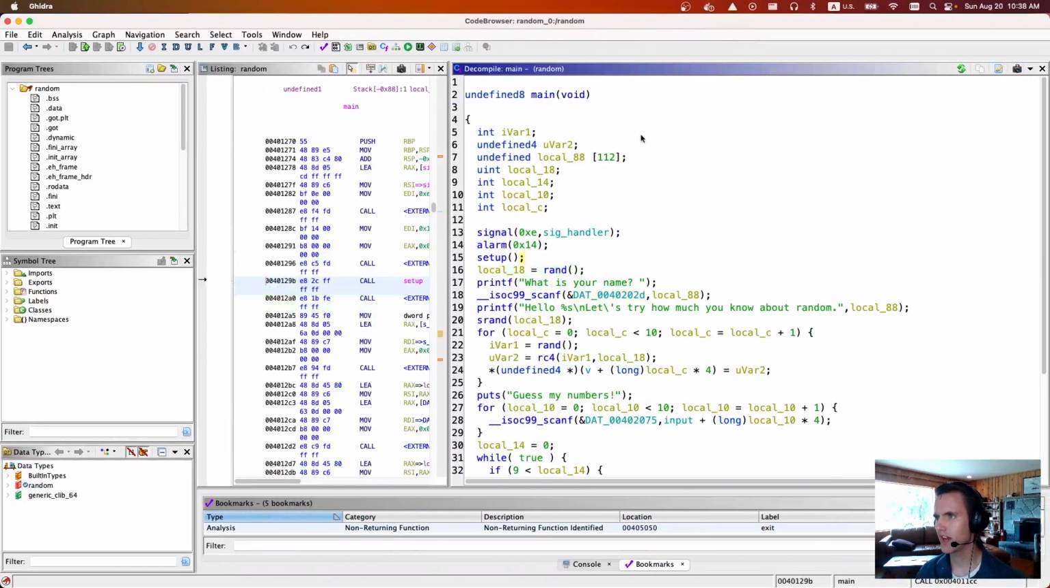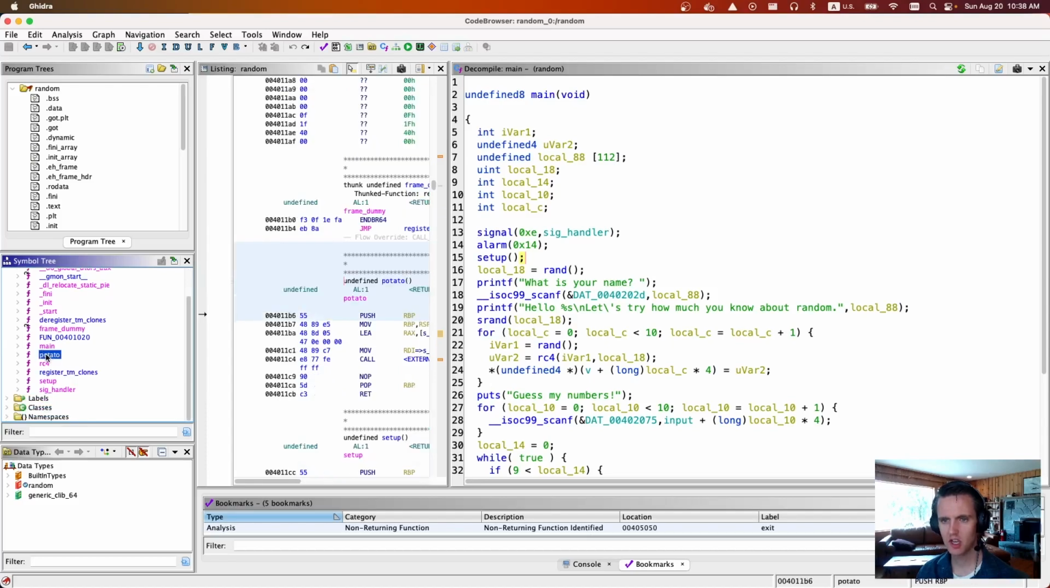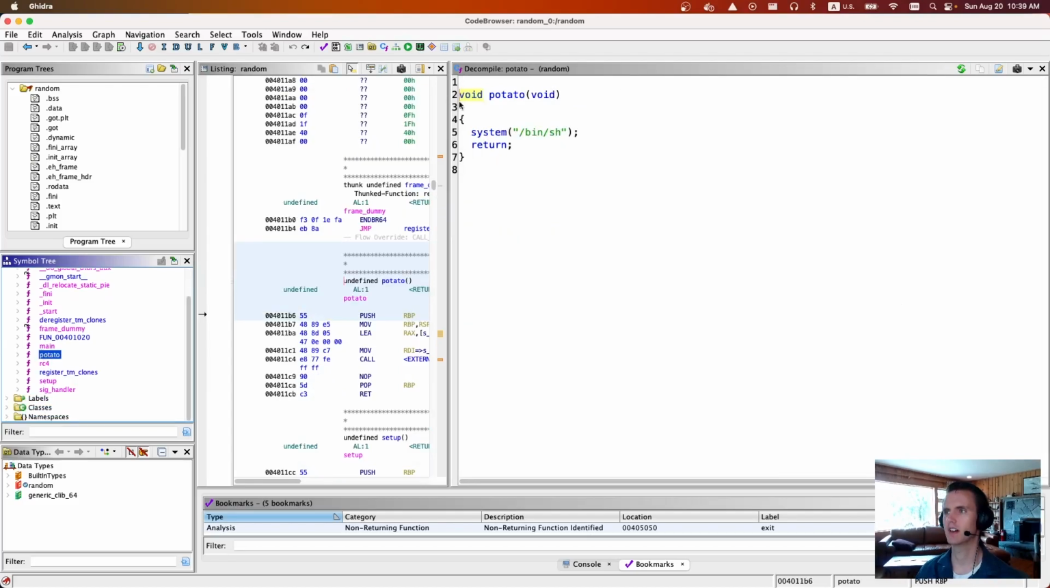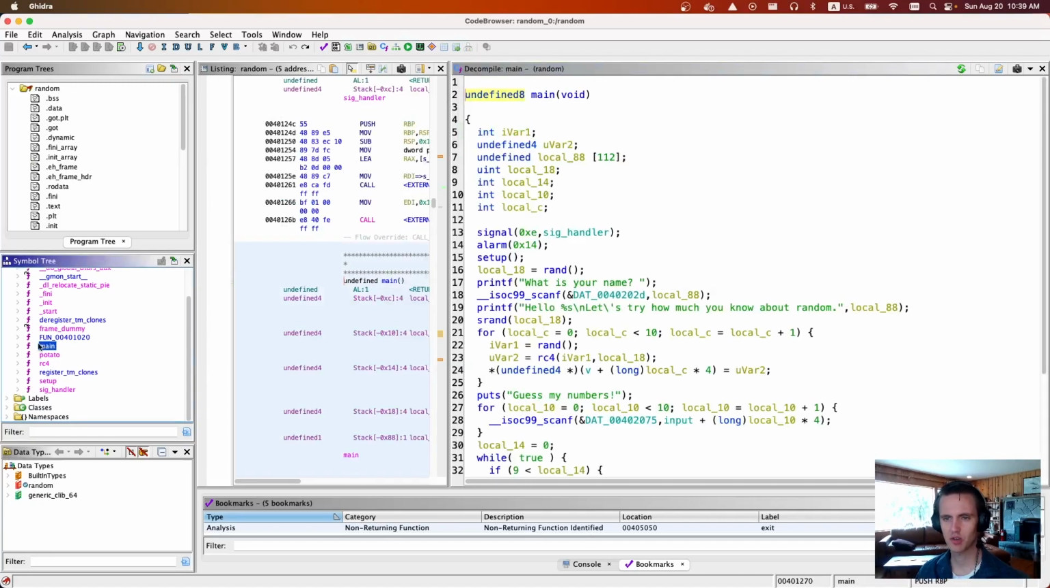If we open up the download file in Ghidra, a couple things to note. There's only 3 or 4 functions. One of those functions is called potato, and we can see we have a win function here. It's just going to call system bin shell. So we have our target, some sort of ret to win.